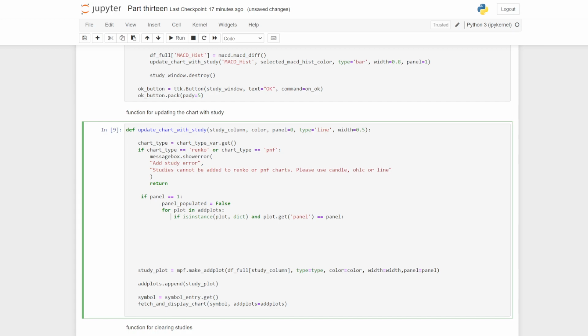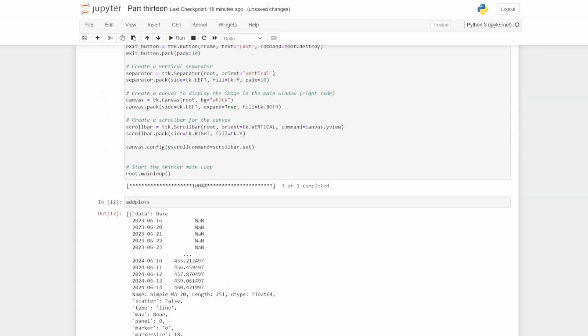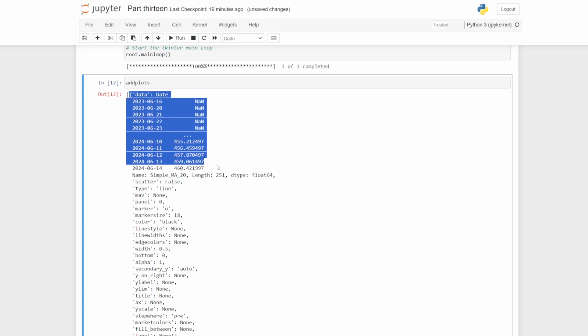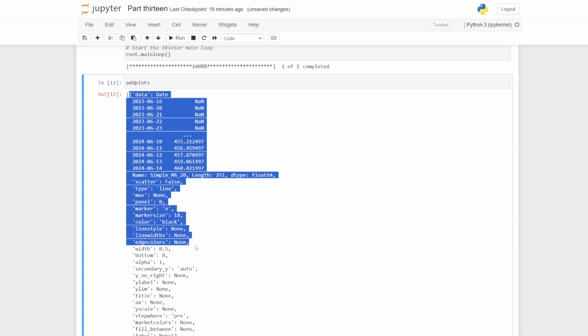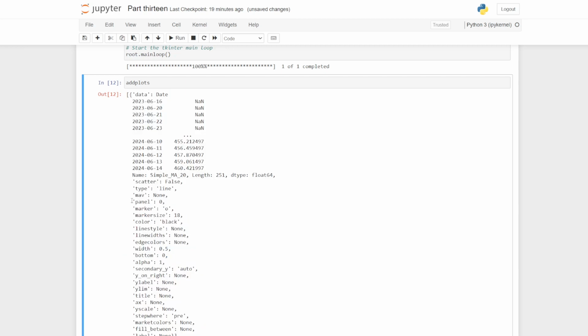To quickly explain what that means, when we look at the actual list of addplots, the square brackets mean list, but within this list, these curly brackets mean we have a dictionary. So this is what's actually contained in the addplot. It's got all the data plots that it needs to plot, and then it's got all the arguments, all the stuff that it's collecting so it knows what to plot. So what it wants to do is access this within the dictionary.